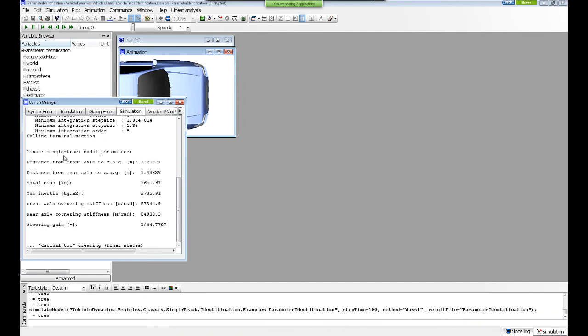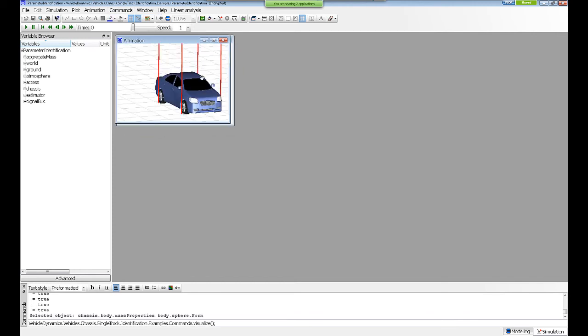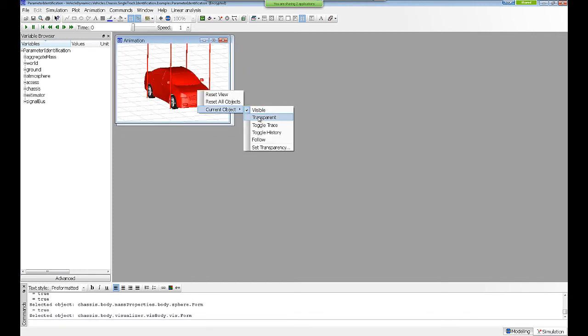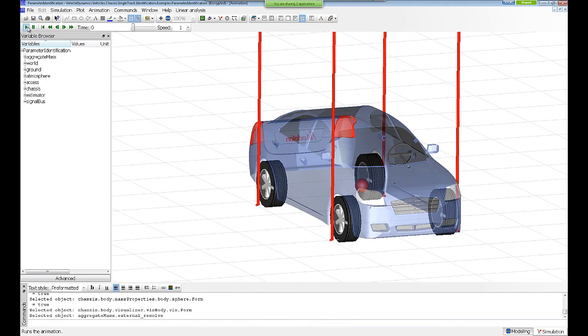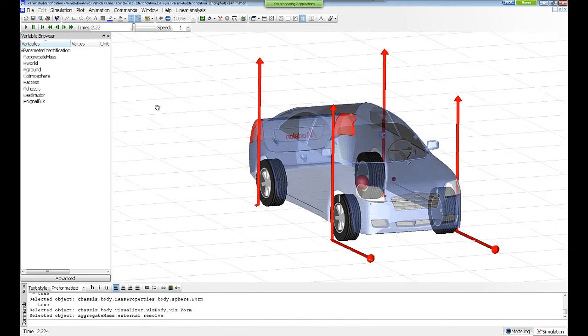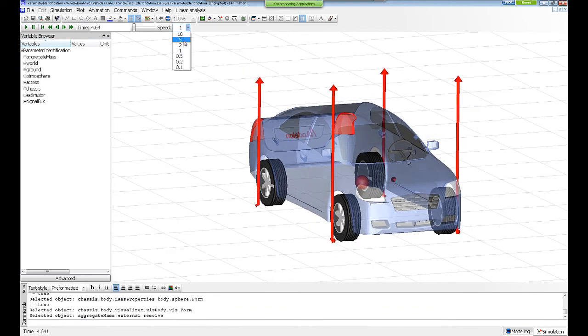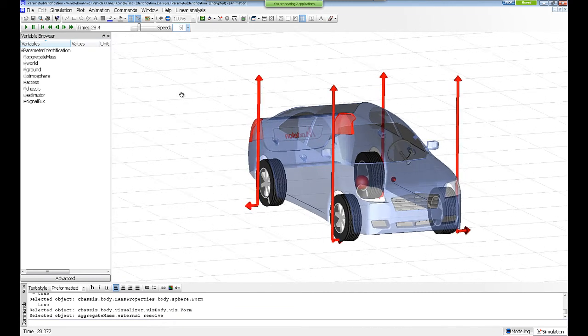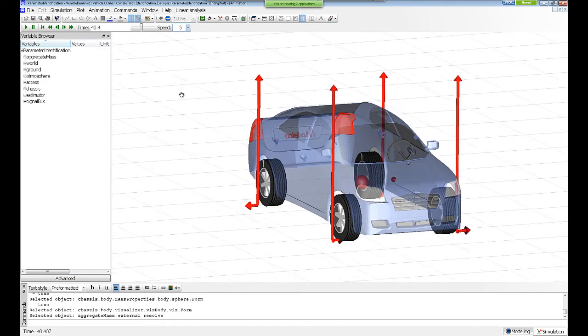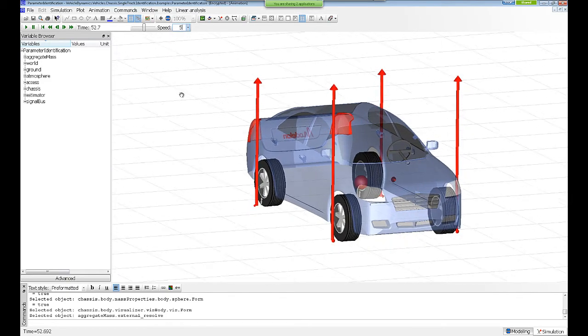Okay, the simulation's complete, and one of the things that you can see in the output window is the linear single-track model parameters that are generated from this simulation. We can also go through and look at the actual test. Here you can see we're driving the vehicle along the road, and we're exciting the vehicle as much as possible to try to capture the characteristics of the vehicle.